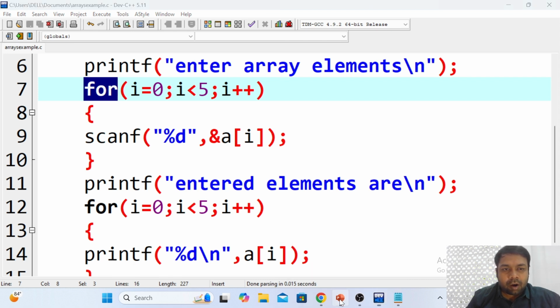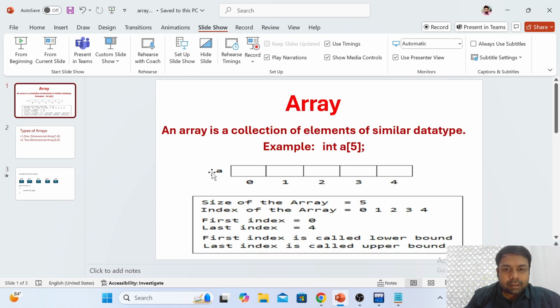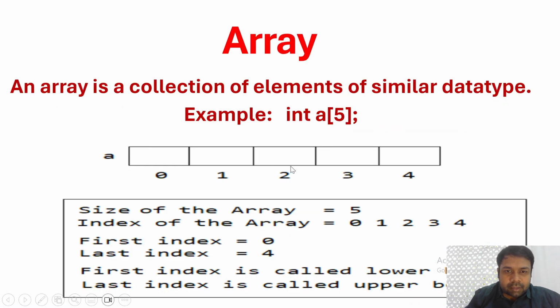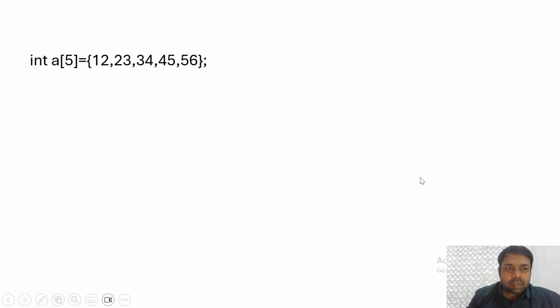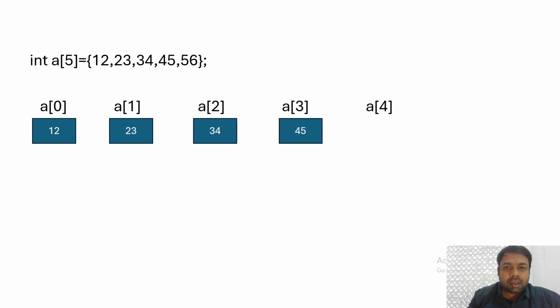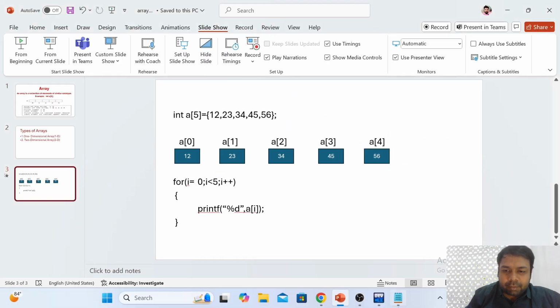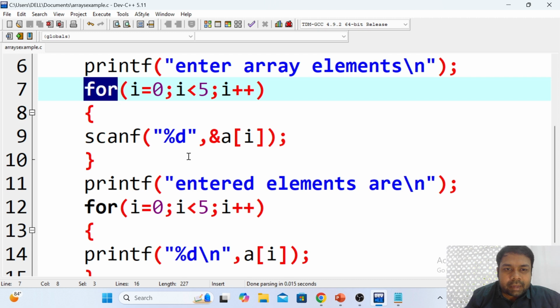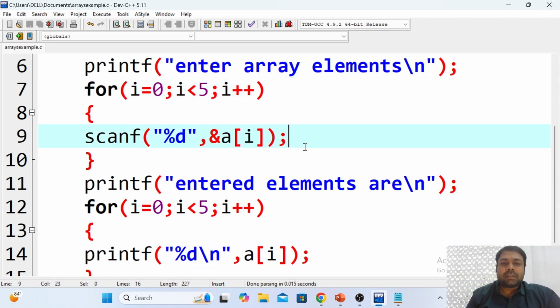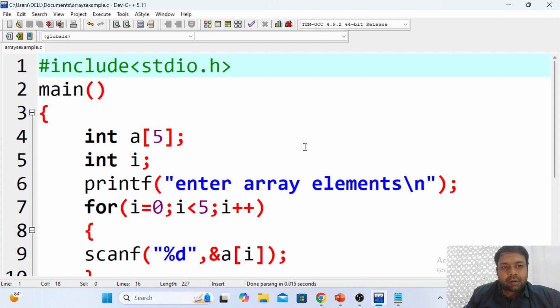In the similar way as I explained in the first slide, whenever we create an array, these 5 slots will be created: a of 0, a of 1, a of 2, a of 3, a of 4, like this. In the similar way all the elements are getting stored, as I explained in the starting, and all the elements are getting printed. For remembering, use a for loop for reading the elements, use a for loop for printing the elements.